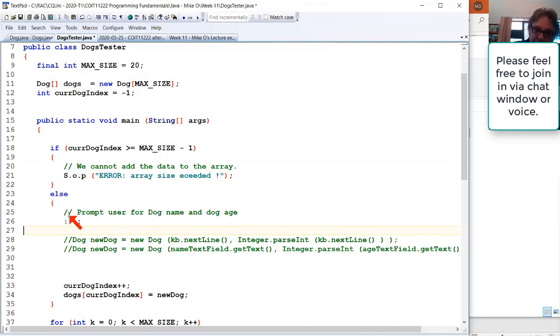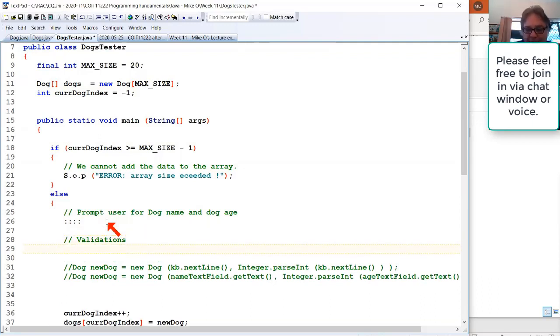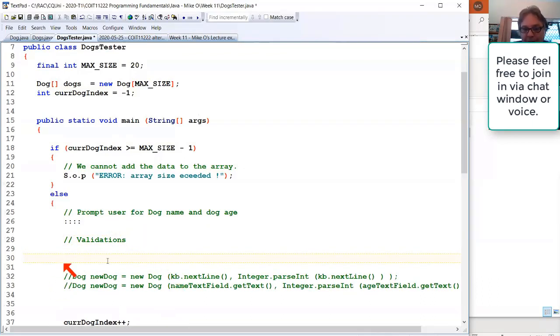If the name's blank, else. If this is a problem, else. If the age is less than 0, else. So do all your validations as well. But eventually you end up with valid data, and that's when we're creating a dog.